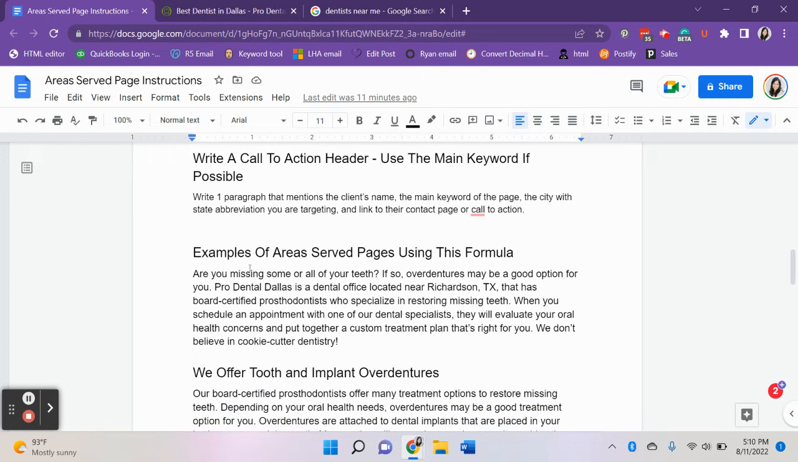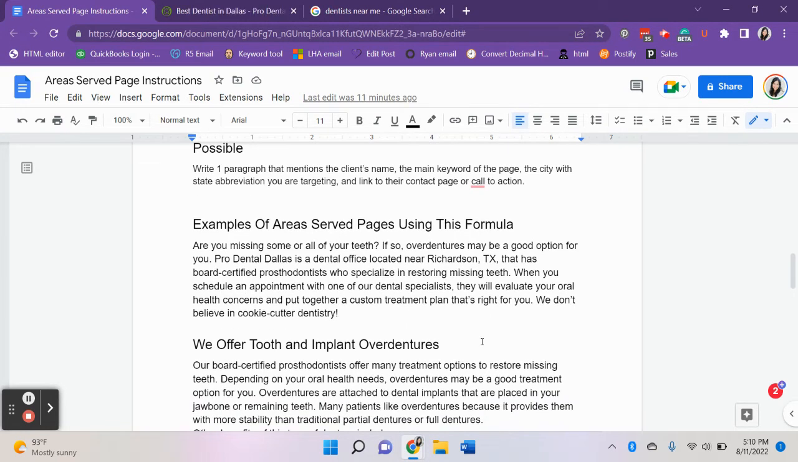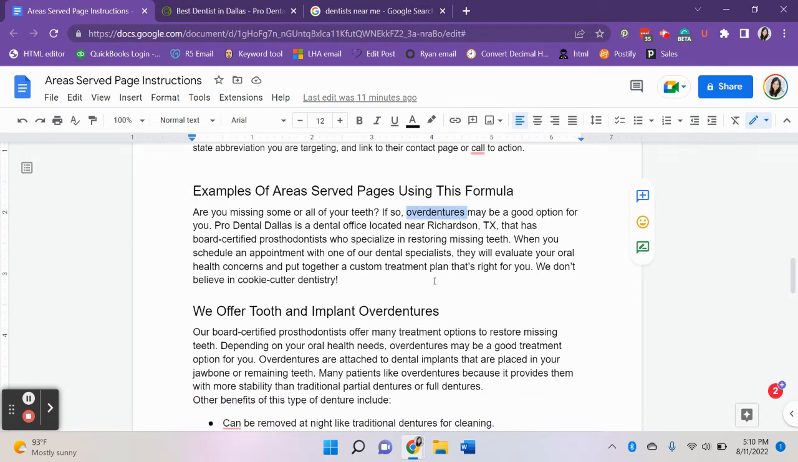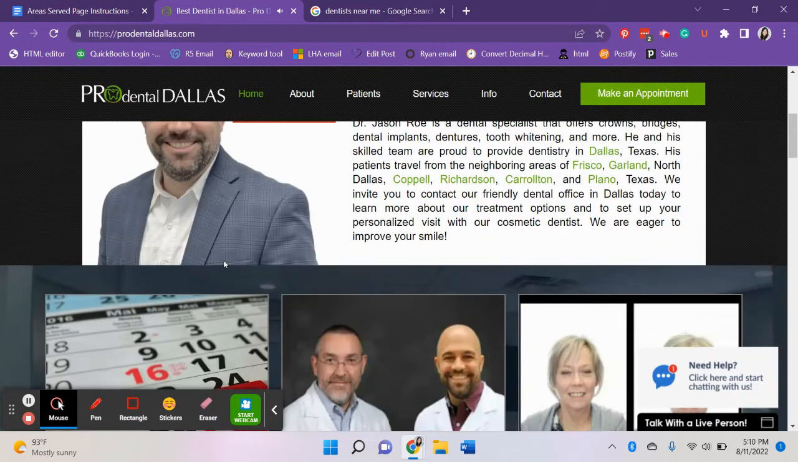Now, here's an example of an area served page using the formula that we just discussed. You can review how we used all of the different elements in here. As you can see, we mentioned the name of the office or business that we're working for, the city, and this is the main page for the main search term for this. We also mentioned a few things from our client's website here.